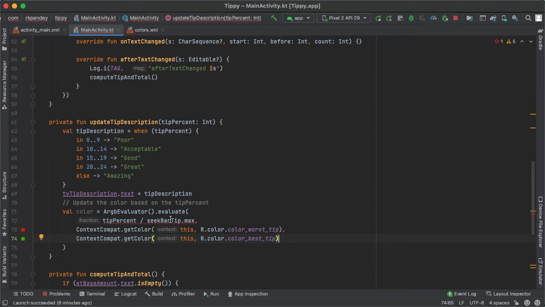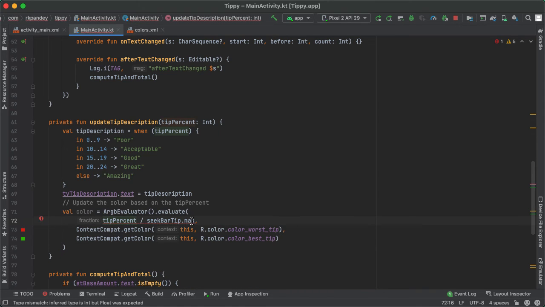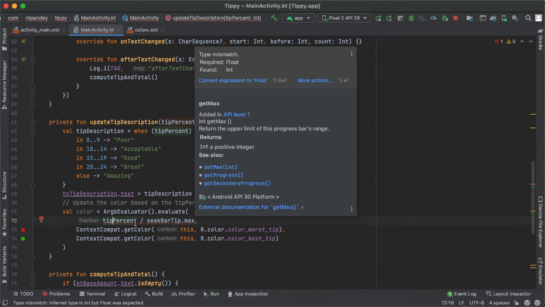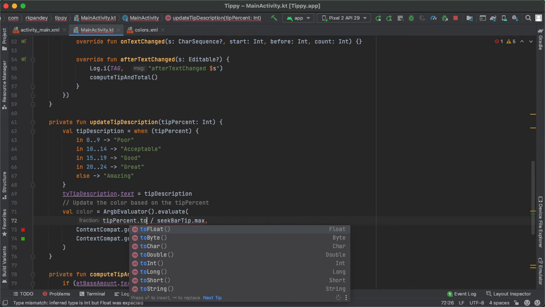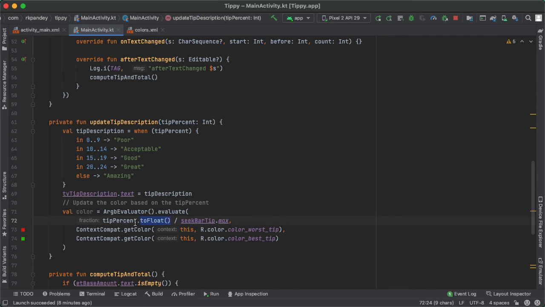One issue you'll notice is that there's a type mismatch. We require a float, but we found an integer. So by default, because both the numerator and denominator are integers, we're going to do some sort of truncation, which we don't want. So the way to handle this is to cast one of the numerator or denominator to a float value, and that will resolve that. So now we have this color.